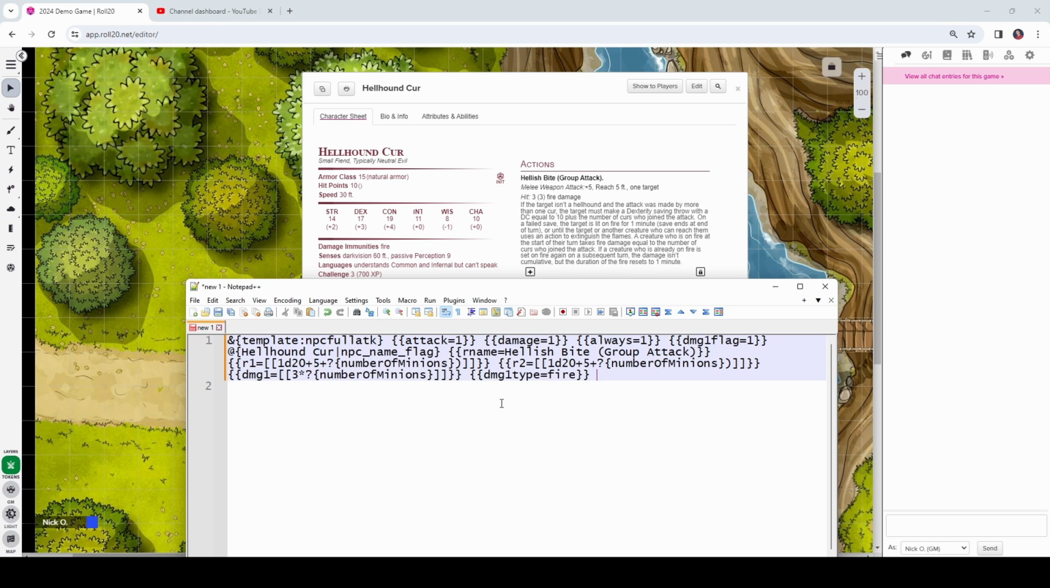All right, so let's bring back our trusty Notepad++ window here, and you can see I've already started building the macro. This is basically the exact same thing as what we had for the Goblin. It's just I've adjusted the name, I've adjusted the modifier that's applied for the attack rolls, and I changed the damage type. But otherwise, structurally, this is the exact same macro.